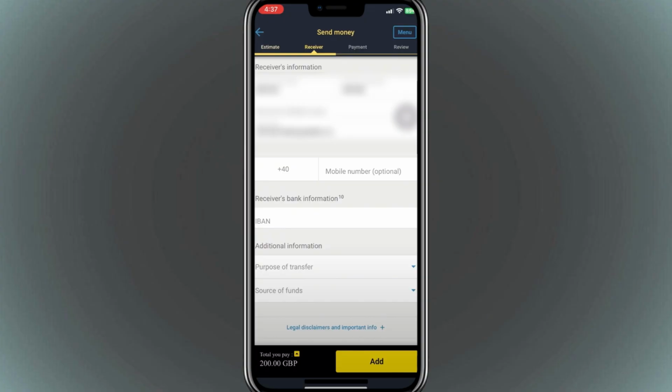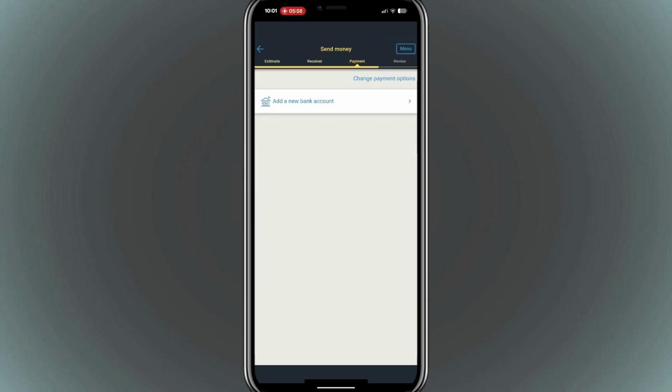After entering the receiver's information, the next step is to enter your payment details. This includes adding your bank account directly in the app. Make sure all the information is accurate, as this is how the app will process your transfer. Take a moment to double-check your account number, sort code, and any other required fields so everything matches your bank records. Once your bank details are entered, the app will show you a summary of the payment, including the fees and the exact amount your receiver will get.